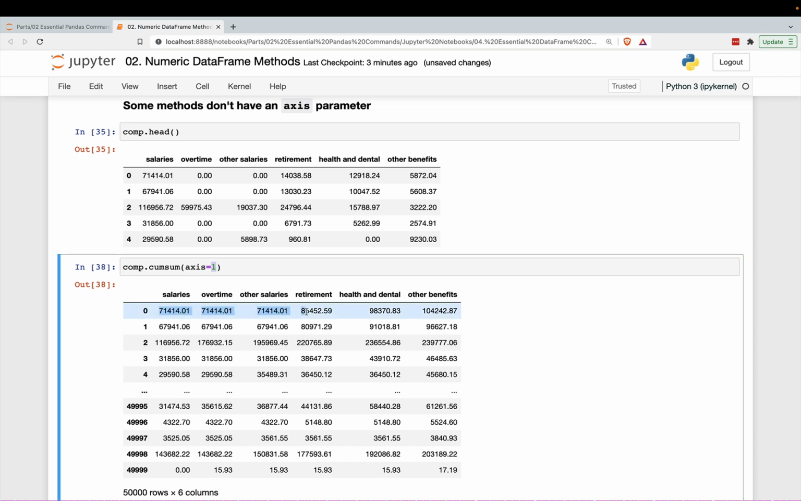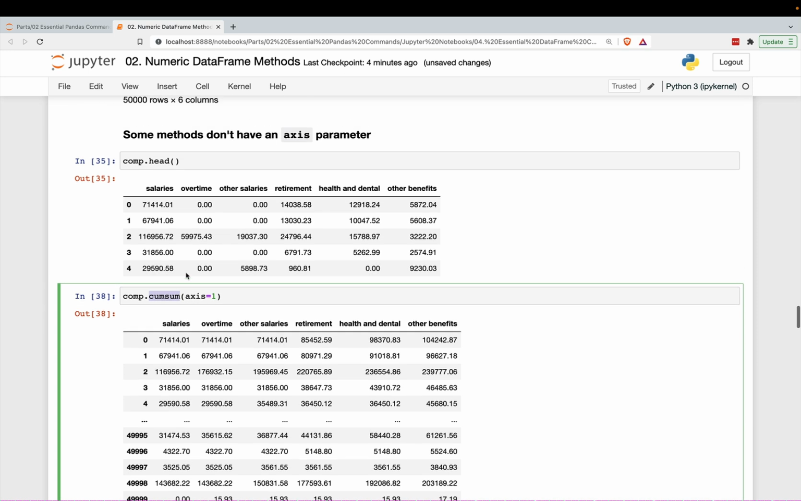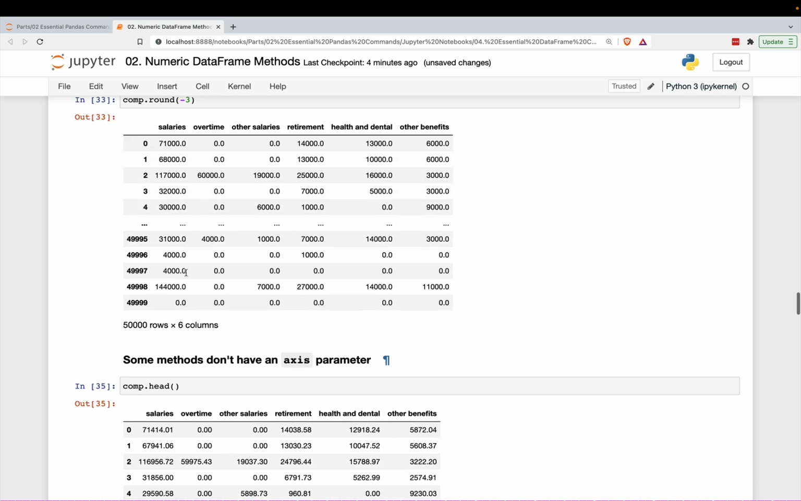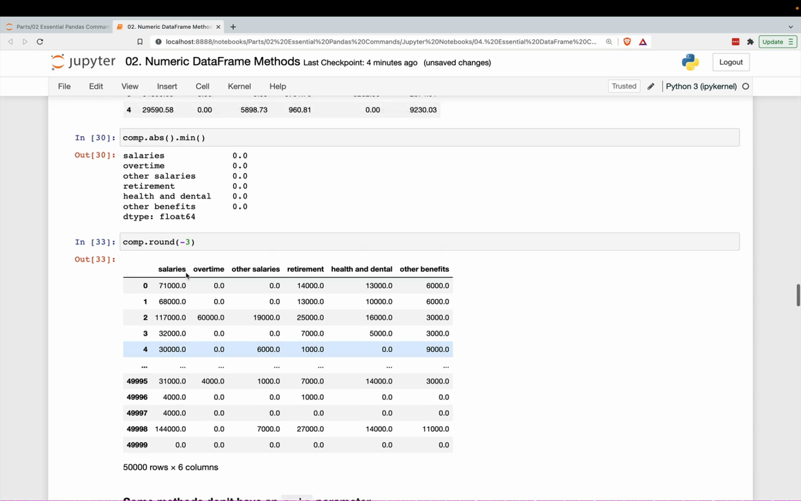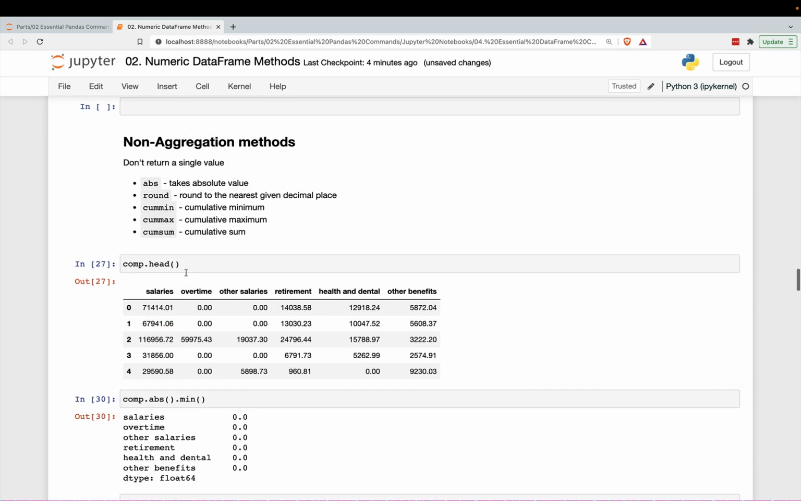So here we are accumulating the salary, or the compensation, going to the right, right? So here is 0, so there's nothing to accumulate. With retirement, we add that 14,000 to our original to get this number and so forth. So you can change the direction of the operation for some of these when they make sense. Some of them there's just no direction, like absolute value or round. All right, so that does it for some of the non-aggregation methods.